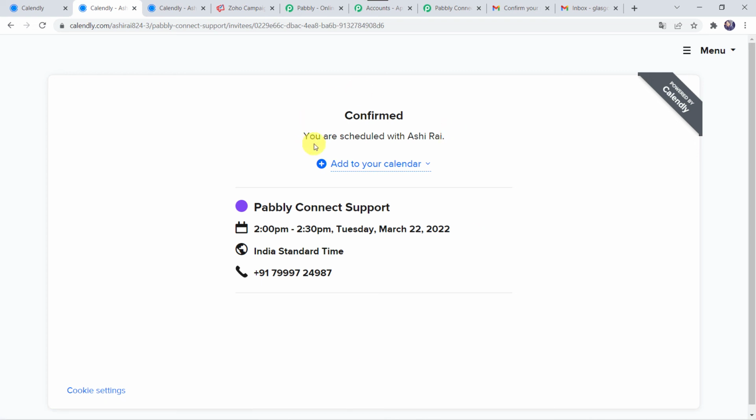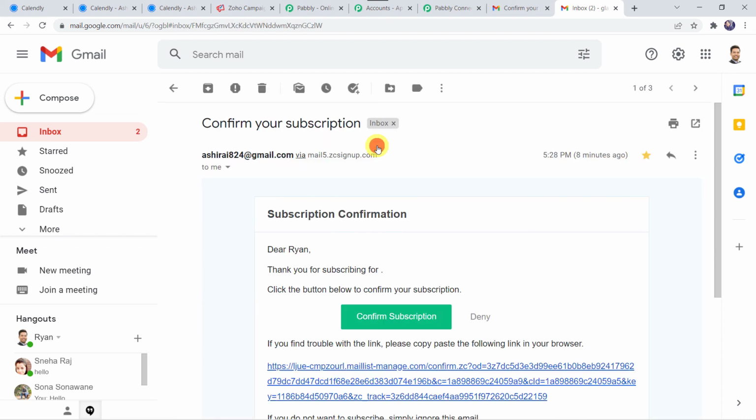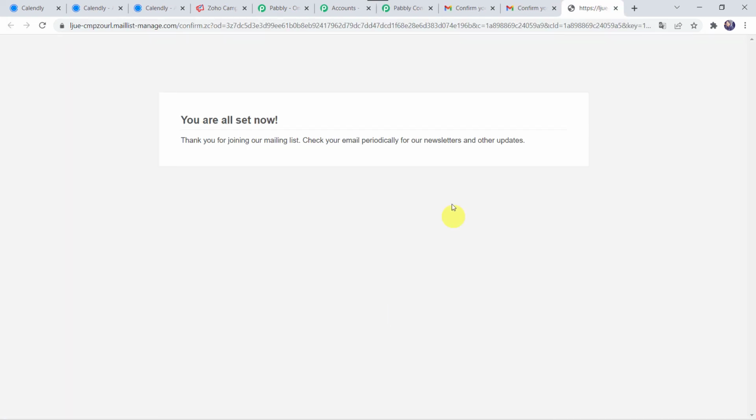Okay, and here we can see that a new invitee is created over here. But before the invitee gets added to our Zoho Campaigns, first we have to confirm it through the email address. So let us move to the email address of Ryan Glasgow. And here we can find a new mail from Ashi Rai, confirm your subscription. So let's confirm the subscription over here. You are all set now. Thank you for joining our mailing list.